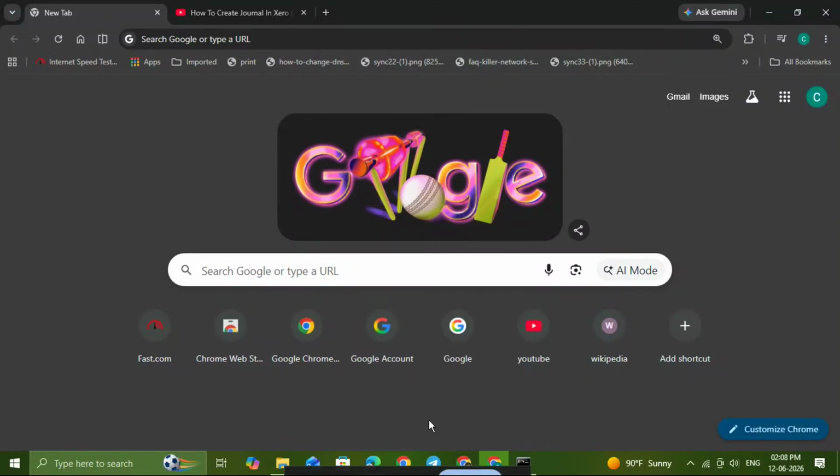Today I'm going to show you how to use closed captions in Chrome step by step so you can turn on live caption and automatically see captions for spoken audio right inside your browser. This is a really useful feature if you watch videos, join calls, or listen to audio and want real-time captions without needing any extra extension.